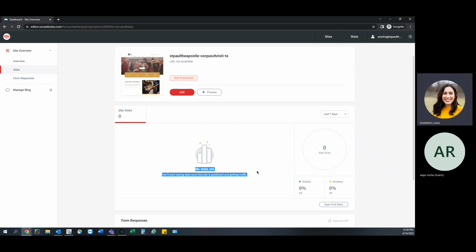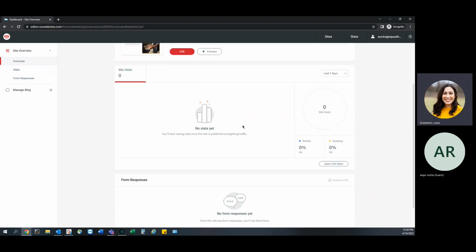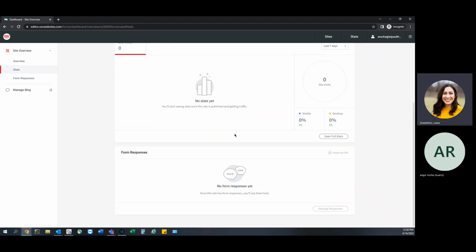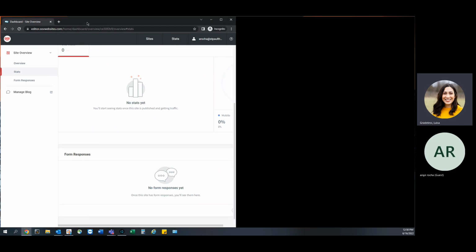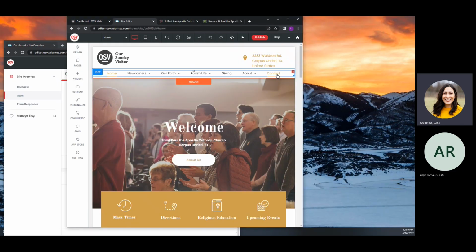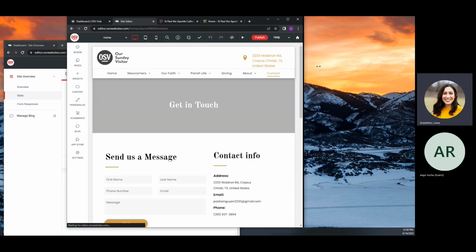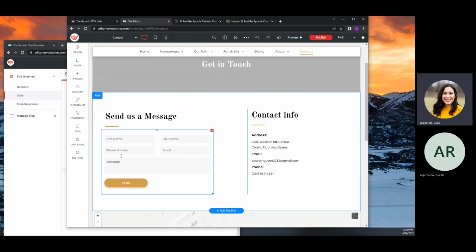Once we publish your website, you will start to see the site views, how many people go on your website through the desktop and through the mobile, which is a tablet or a cell phone. And you'll be able to choose between these three different graphs. And then form responses. So on the website, you will be able to create a form on the actual website. It'll look something like this.